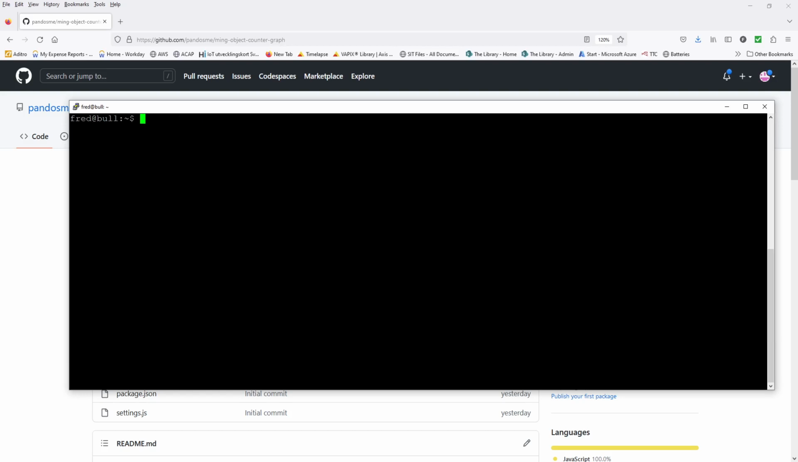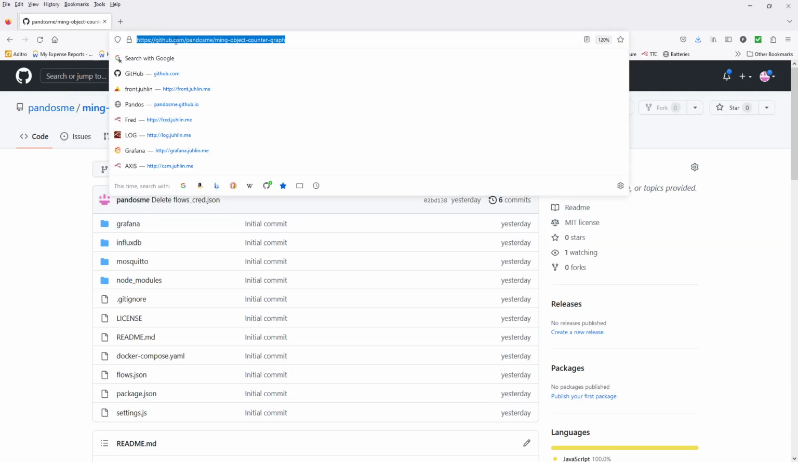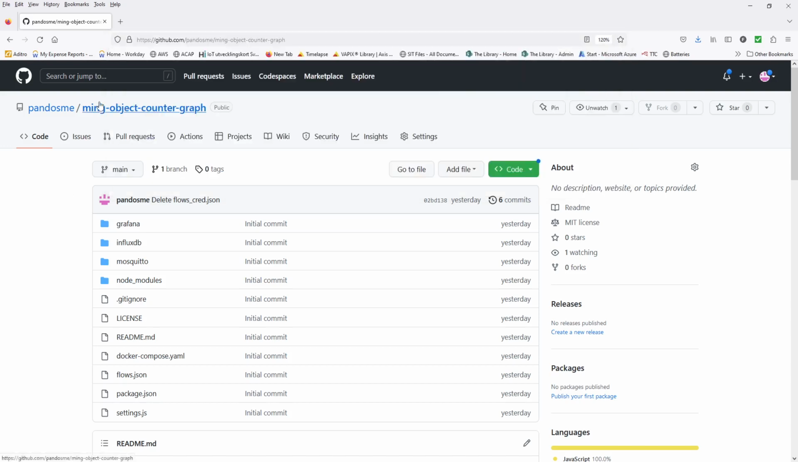So clear this one, and we go to my GitHub, and there is a repository called MING Object Counter Graph. And once again, the MING: M stands for Mosquitto, I for InfluxDB, N for NodeRED, and G for Grafana. So this is the MING Object Counter Graph, and this is what the package looks like.